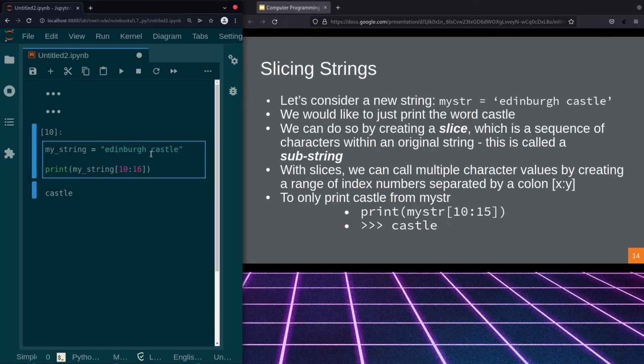Could it be that we're pulling the space there? Let's try 11 to 16. No, we're not. Okay, cool. Watch out for the white space as well, because they get treated as a character as well.